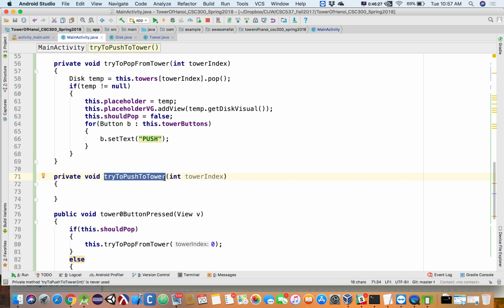But the try to push to the tower is going to be where we're going to be able to ask that question. Is the tower I'm trying to push this guy to a legit tower to push this to? Make sense? I'll be able to peek at the top of that tower and look at the size of the disk at the top of that tower, compare it to the size of the disk that's currently in my placeholder, and say, is this allowed? That's where that logic will end up coming in.